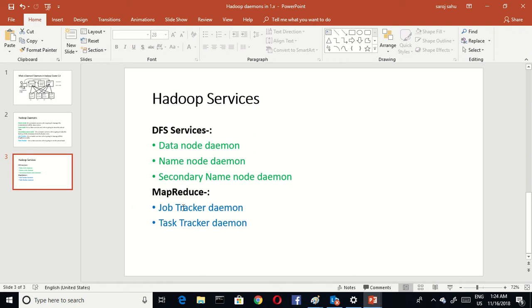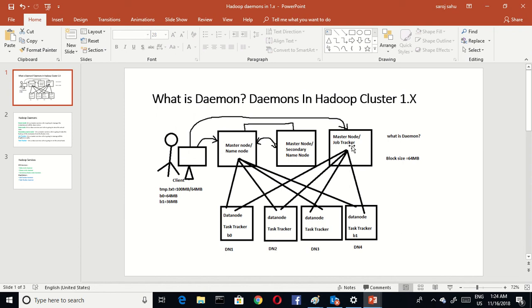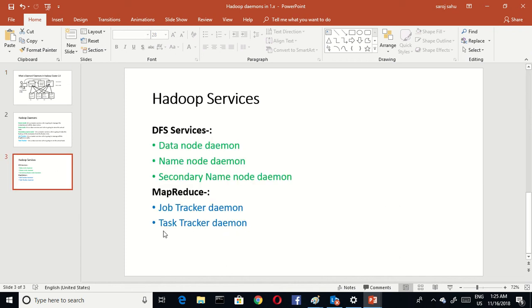And job tracker and task tracker. They are completely related to the processing. The job tracker is helpful for processing the job. Without the task tracker we cannot process the data. So the processing daemons are job tracker and task tracker. That's why we can say it is a MapReduce service. So this is all about the daemons.